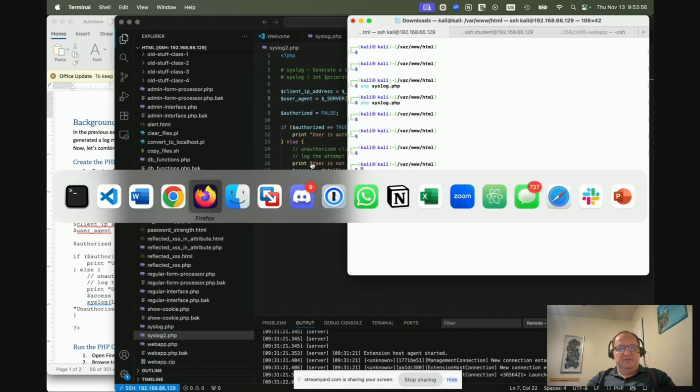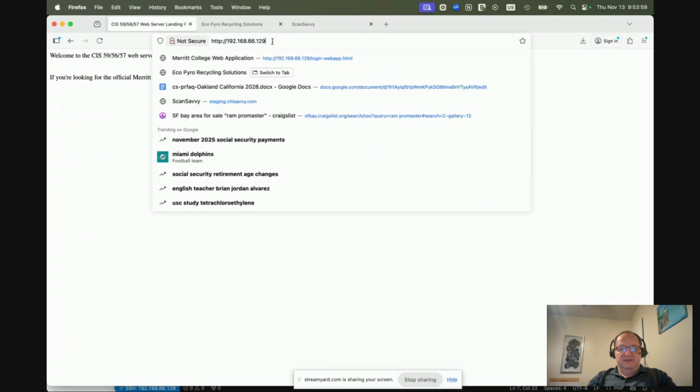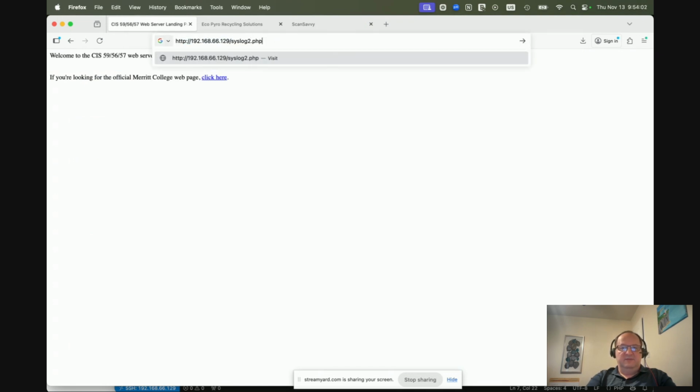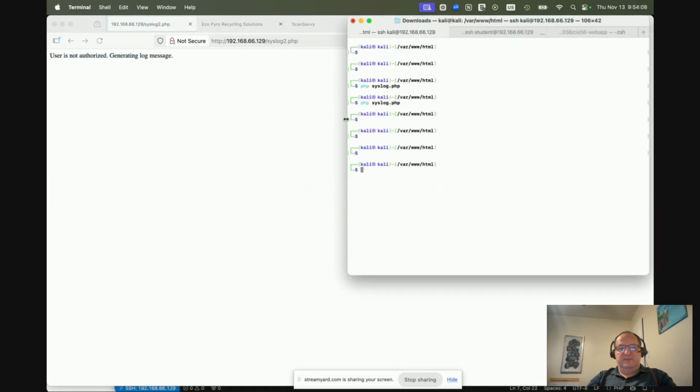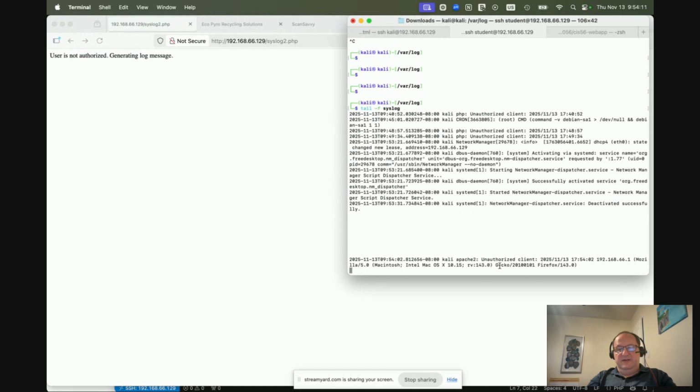So let's go run it from the browser. If we come here to the IP address slash syslog2.php, we got user not authorized, generating a log message. Let's see what that log message looks like. And sure enough, it came from Mozilla. We get the IP address where it came from. This happens to be the router. There's a router between my desktop and the virtual machine. It's the VMware router, which does network address translation. So that's why it's a .1 address. It's not the address of my laptop.